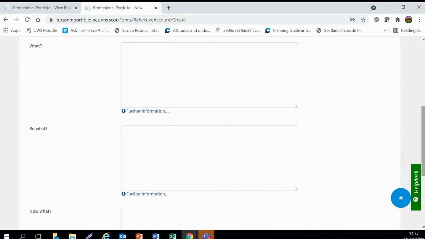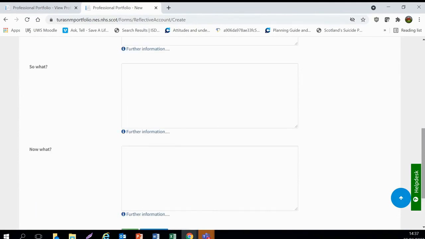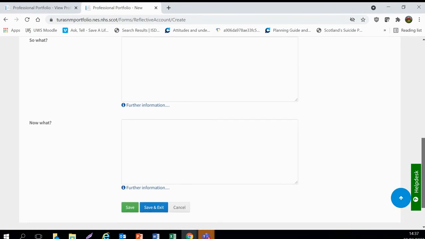a healthcare support worker, and the now what then asks you to think about what you are going to do next based on what you've learned and explored in your previous two sections. So so many actions that you're going to do moving forward. So it's just three simple questions that you can use as a reflective tool.